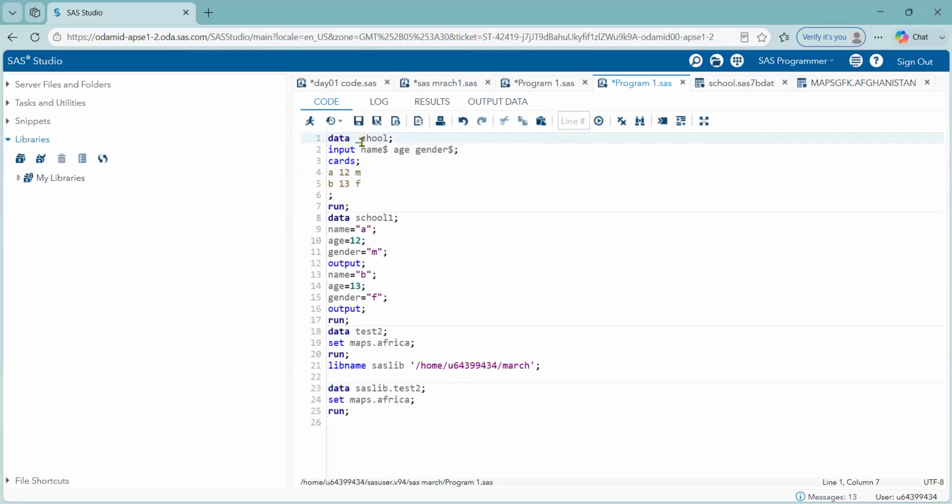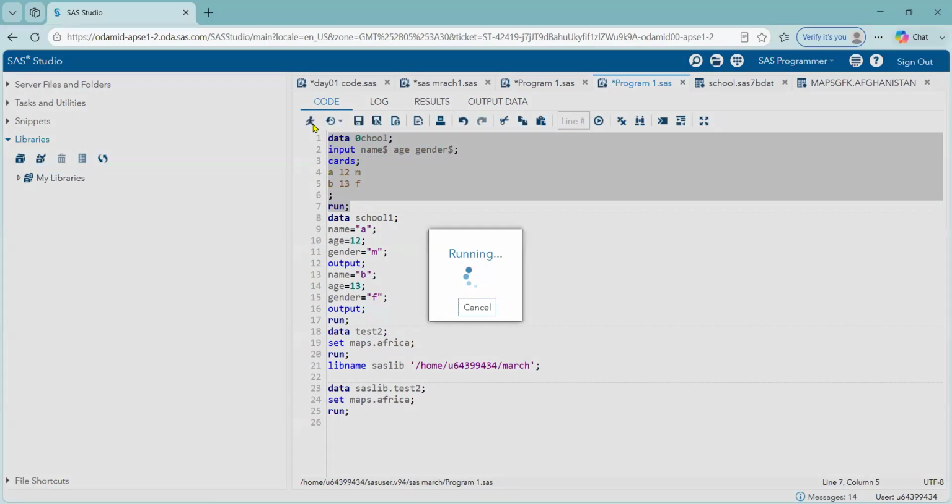But it can't be a special character. For example, it can't be a number either. The first letter can't be a number. If we type a number and run the code, see here, we get an error.